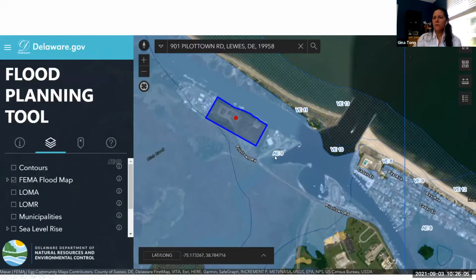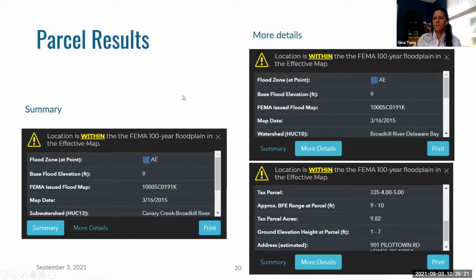So here I show, you can click on a location on the map. This is the address of DNREC's office in Lewes. And your location will be highlighted and then a results box will pop up. And so this is what the results box looks like. I'll go over some of the basic information it gives you. So it tells you your flood zone at the point that you clicked on. It tells you what the base flood elevation is. And this is FEMA's 100-year flood elevation. So here we've got an elevation of 9.